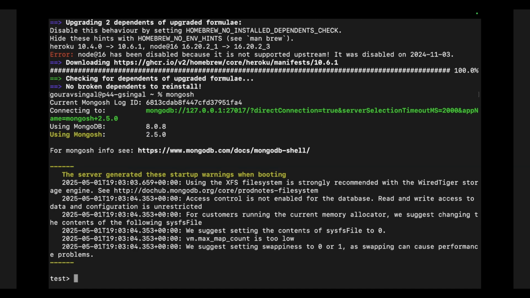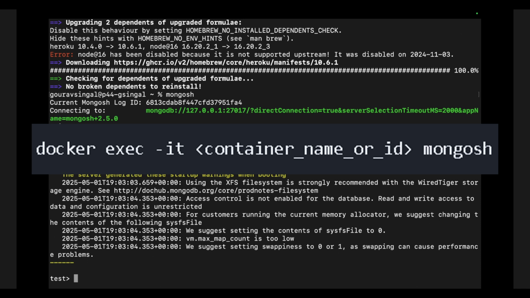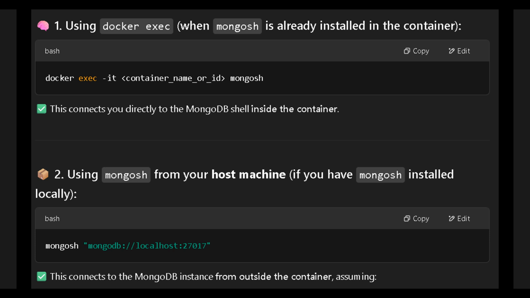Now let's say you want to keep your host machine clean. You don't want to install anything extra. You don't want to install the mongosh shell on your local machine. Then you can also use mongosh from inside the same Docker container. You can run this command, which runs the shell inside that container. At this point, you are connected to the MongoDB server either from your local machine or from inside the container.